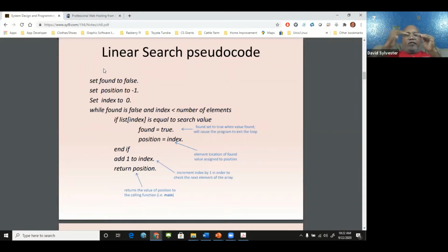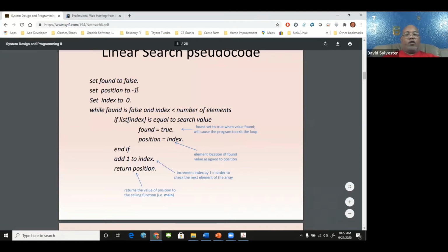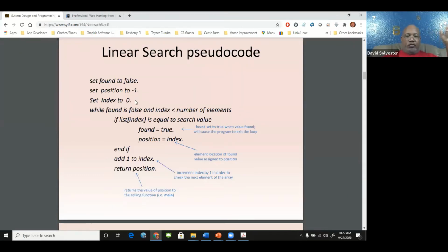If it's found anywhere inside the array, it's going to change found to equal true, and it's going to change position to equal the index value, and then it's going to get out of the loop and return the position that we found it in. All right? And if not, it's going to return what? The -1, which would mean what? It was not found in that list, and we sequentially searched through it.